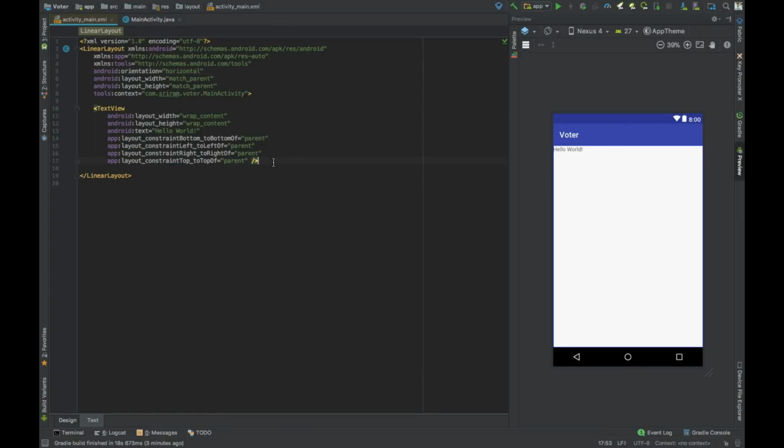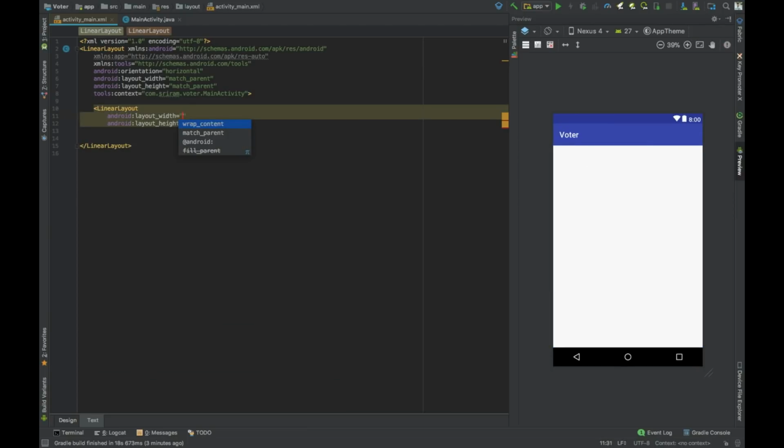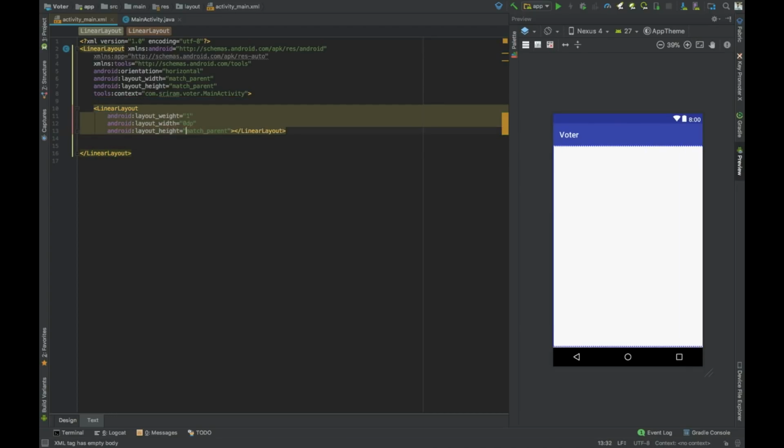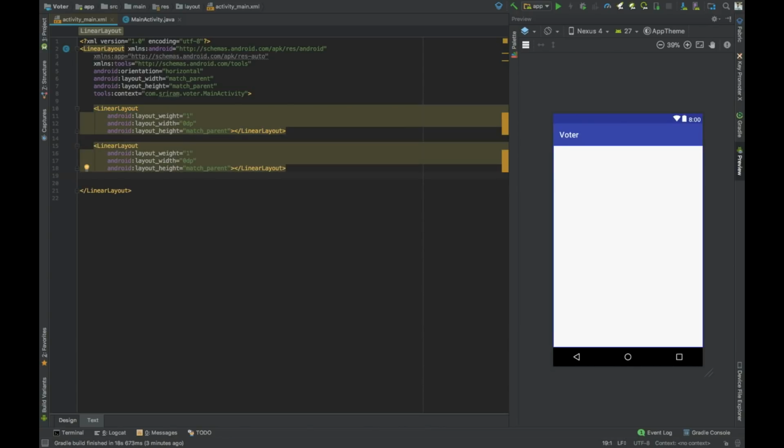Okay, so I have this. Let me remove this text view. Inside this I'm gonna have two linear layouts, one with 0 dp. You may wonder why 0 dp. Let me clear it up. Match parent. And I'll create one more, with a weight of 1. Since I have two linear layouts here and I give a weight of 1, what Android is going to do is place them evenly. However much space there is, according to the width, it's going to split it into half and half. So this will have half the width and this will have half the width.